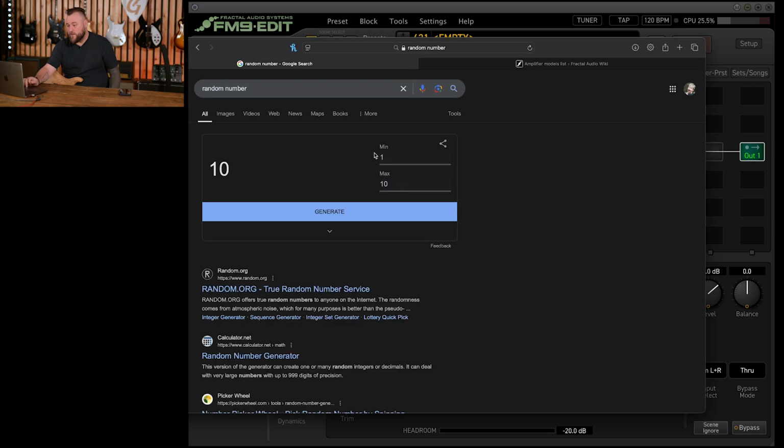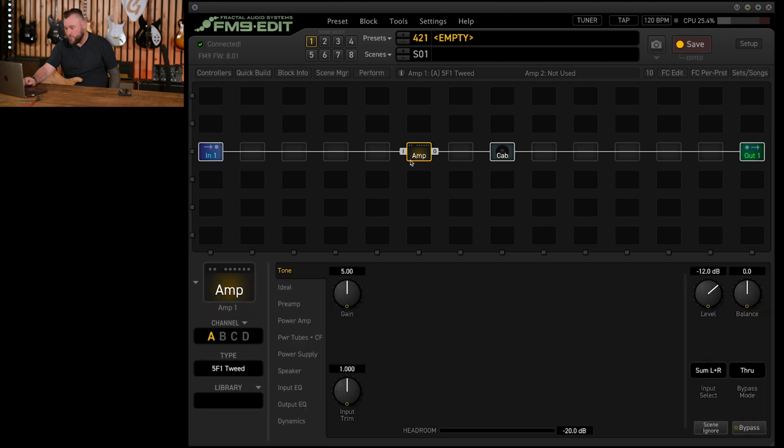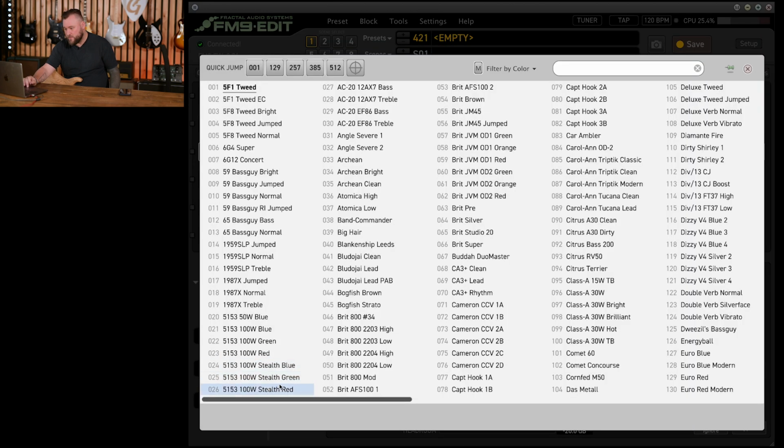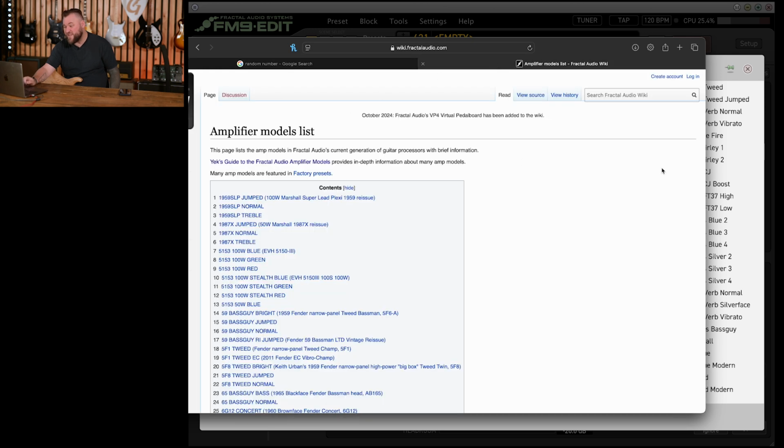There are currently 328 amps/channels in the Fractal. So we are going to use the random number generator, which you can see picks random numbers between 1 and 328. Number 287. We'll have a look on the list in a minute and see what that actually is. I've forgotten already what I've picked. 287. Right.